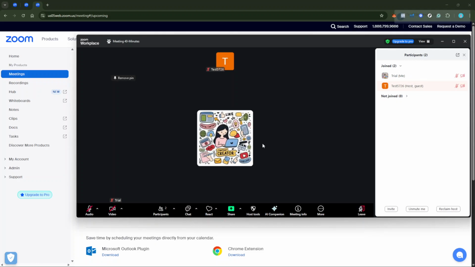They should immediately notice changes in their Zoom interface, with more control options available for them to assist you during the meeting. This role is handy if you need someone to help manage a large group, handle technical issues, or simply share the workload. So whether you're hosting a webinar, a team meeting, or a virtual event, knowing how to assign a co-host can greatly enhance how smoothly your meeting runs.